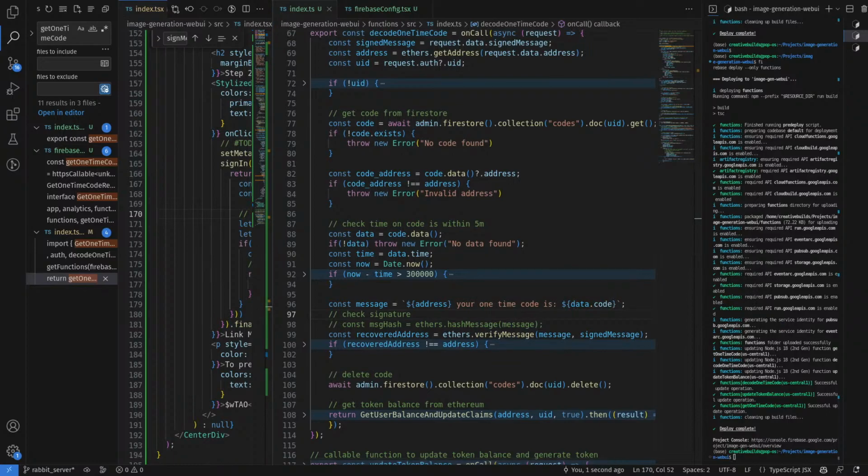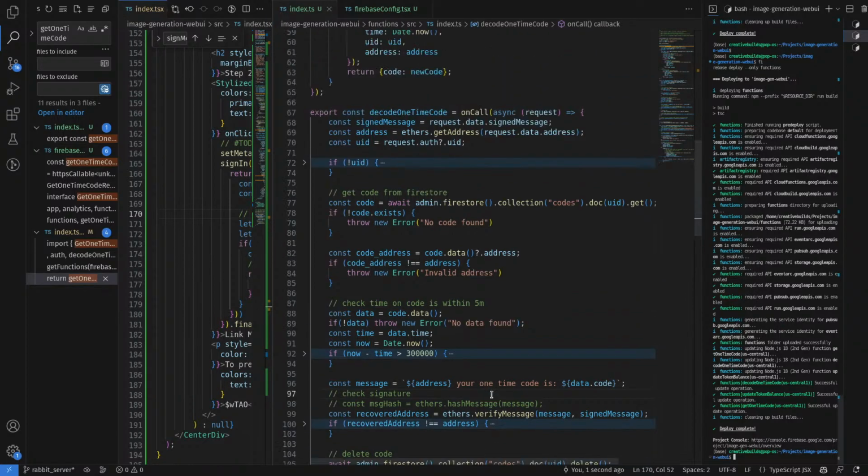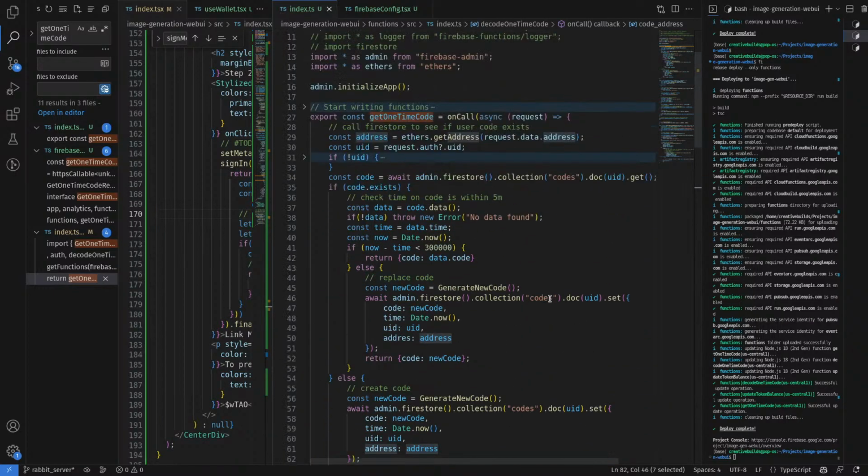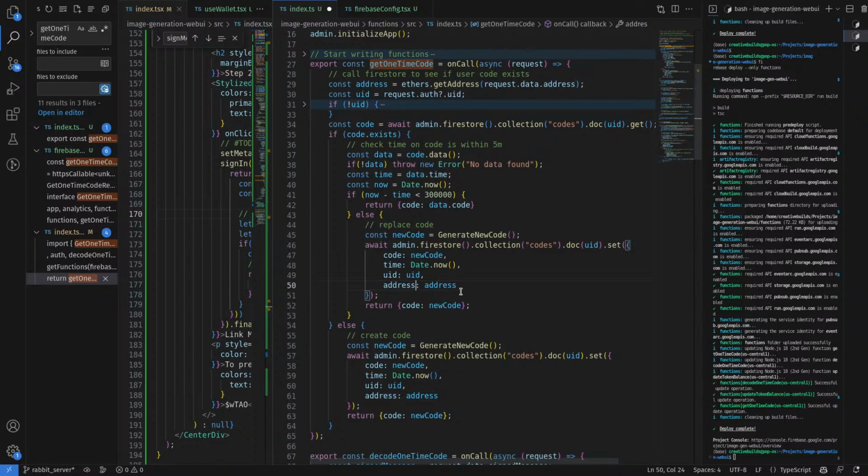Where is that error at? On line 83. code data dot address. Oh, I misspelled address in one of these fields here. There we go. That would be why. Alrighty, let's try this again.